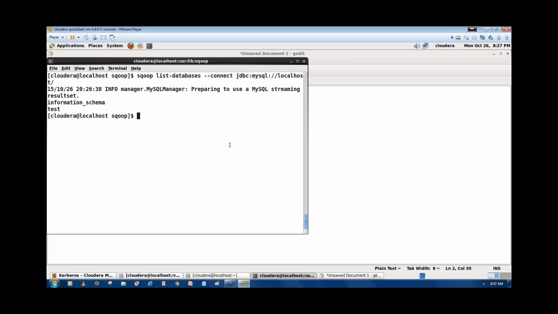So to see the tables in a database, now I just want to see what the tables in a database are. Then write list-tables. What to write, Santosh? First write Sqoop, then list-tables, and after that the connection string, connect jdbc mysql.